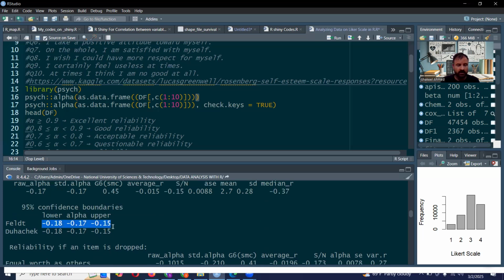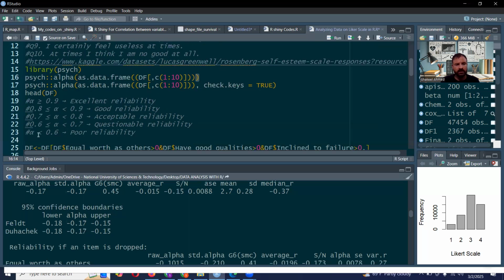This is the confidence interval for alpha, lower confidence interval and upper confidence interval. Usually, a value of alpha of 0.7 and above is acceptable, and if it is 0.8 or greater, it's very good. These are the ranges you can see here. Alpha less than 0.6 is very poor, but in our case it's negative. It means some questions are measuring in the opposite direction. So for this, we can check.